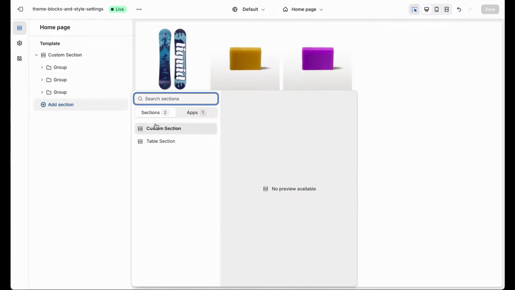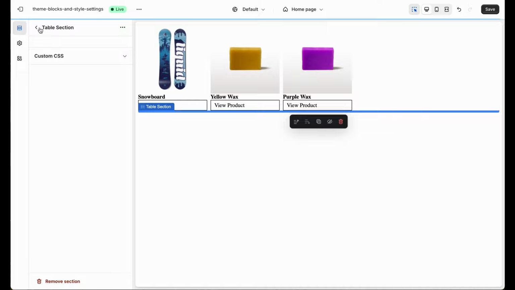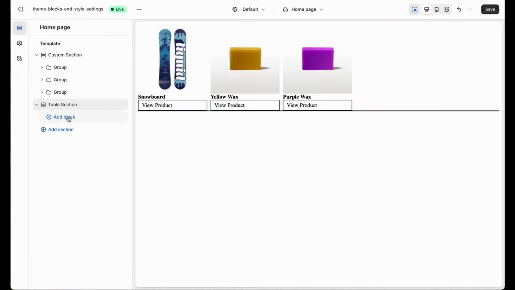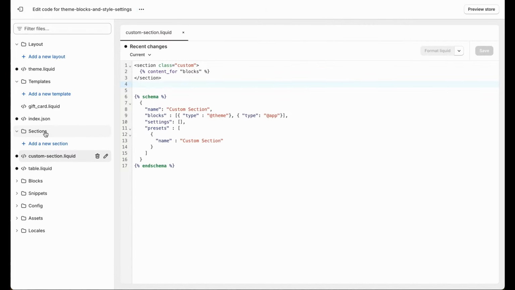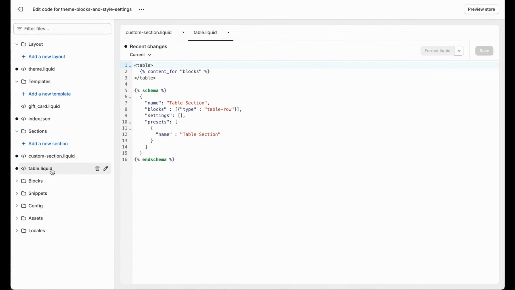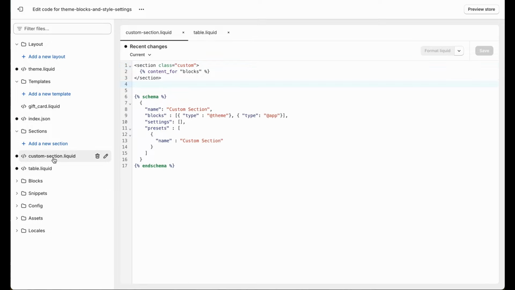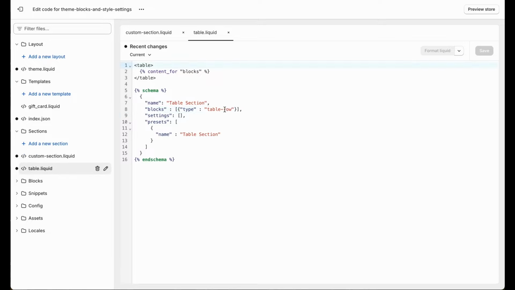So if I click add section, I can add a table section, and this table section can add in table rows. And then within table rows, we can add in table cells. Now to get that level of restriction, what I did was, if we go over to sections and we look at the table section, you can see here that while here I can put @theme, and that allows us to insert whatever theme block we have in our blocks folder, we can be more specific and target a very specific block.